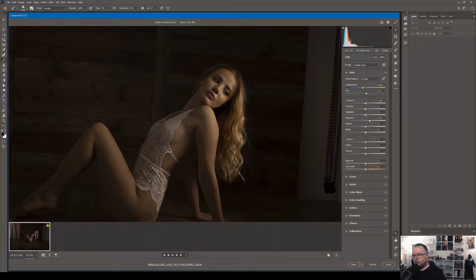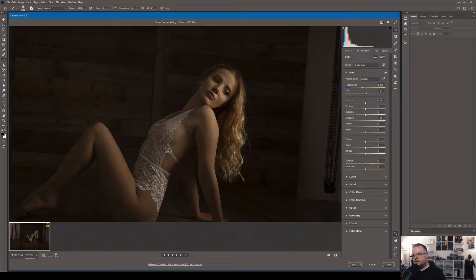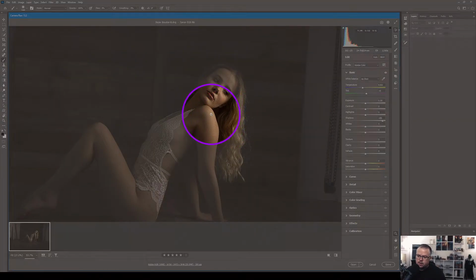I'm going to start pulling out the shadows just a little bit. I'm ignoring her legs and anything on this side. I'm just simply looking at the right side of the image, pulling out those shadows to see what kind of detail we can recover, mainly in the areas right here where her hair is meeting her neck and her shoulder.